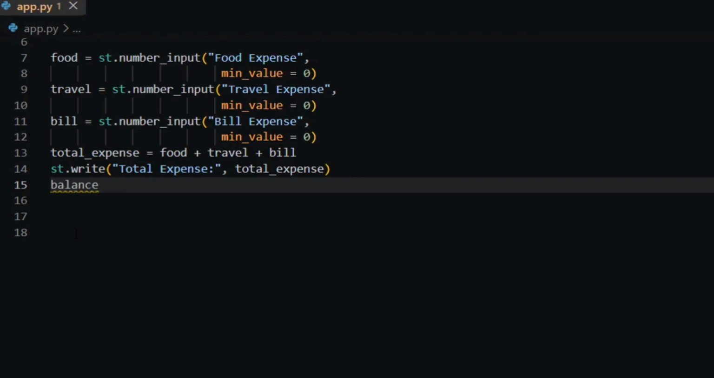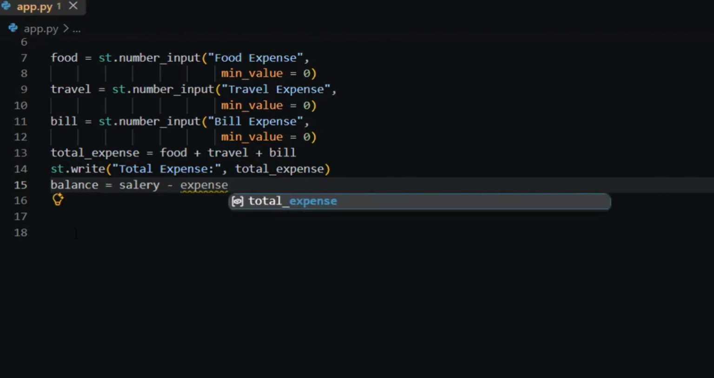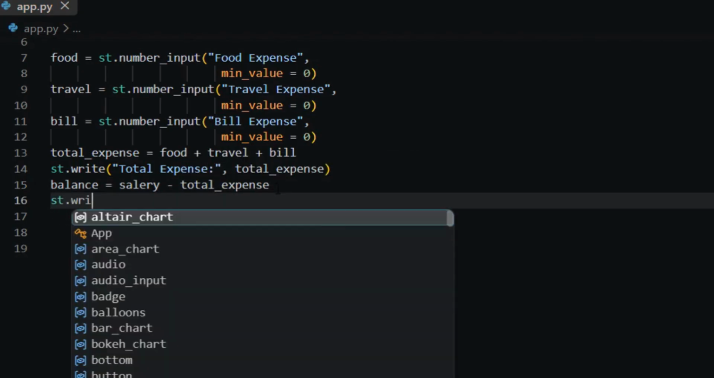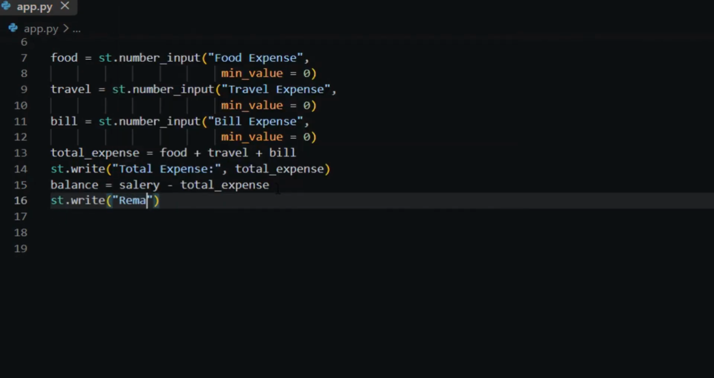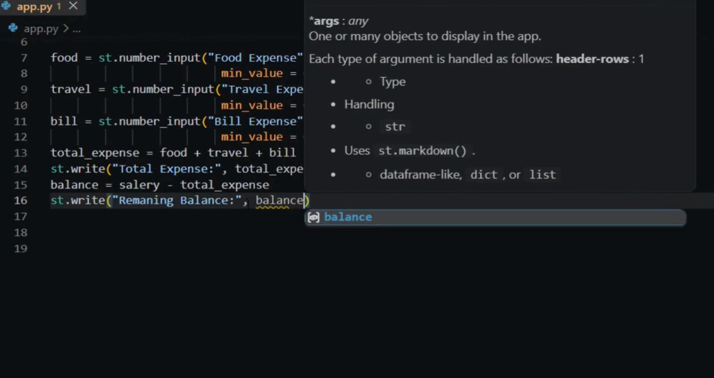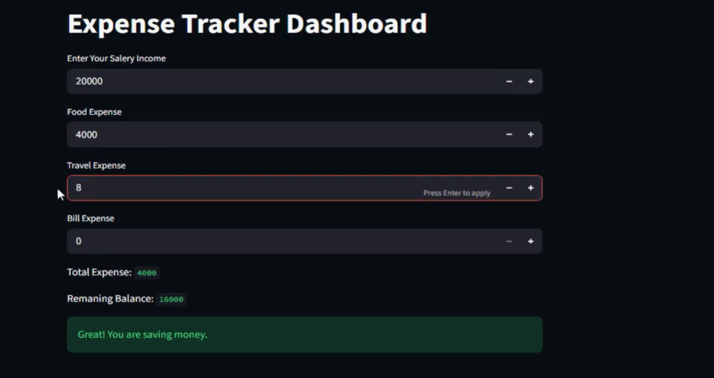Now, let's calculate the remaining balance. Run the application. Now, change different values and watch the balance update instantly.